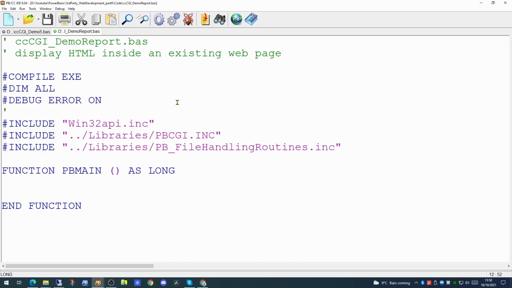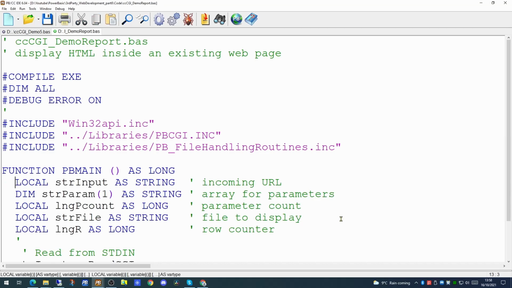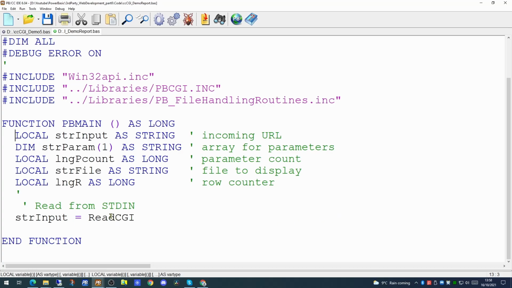This will use the same libraries as our other CGI application, the Windows 32, the PBCGI, and our file handling routines. It's going to be very similar to our first CGI application. We're going to set up some local parameters, and we're going to read from the standard input. So before we go any further with this application, let's just create it as a skeleton.